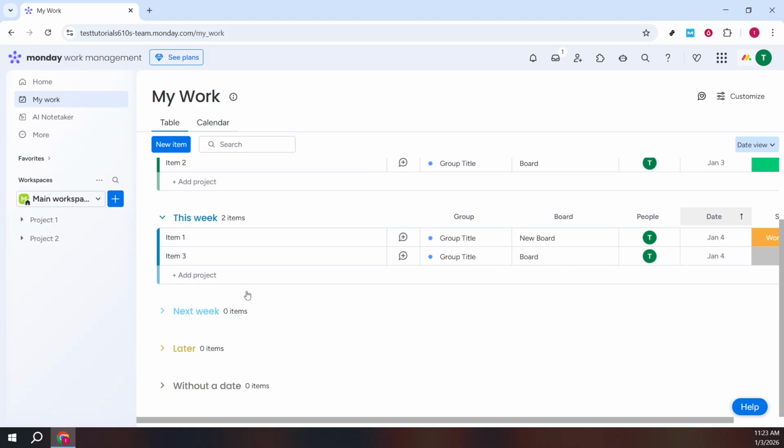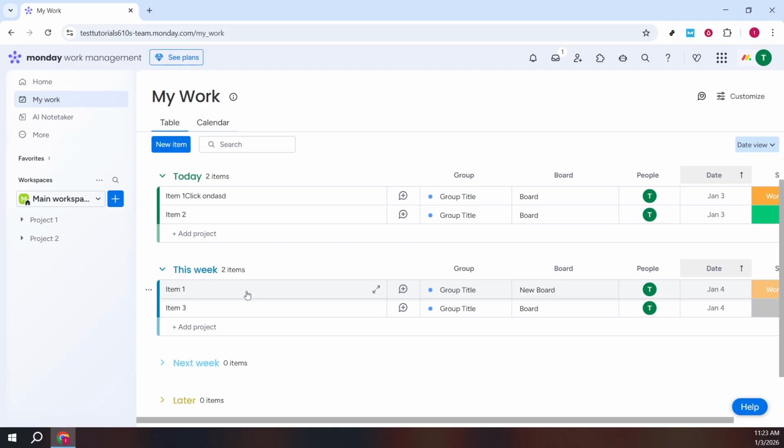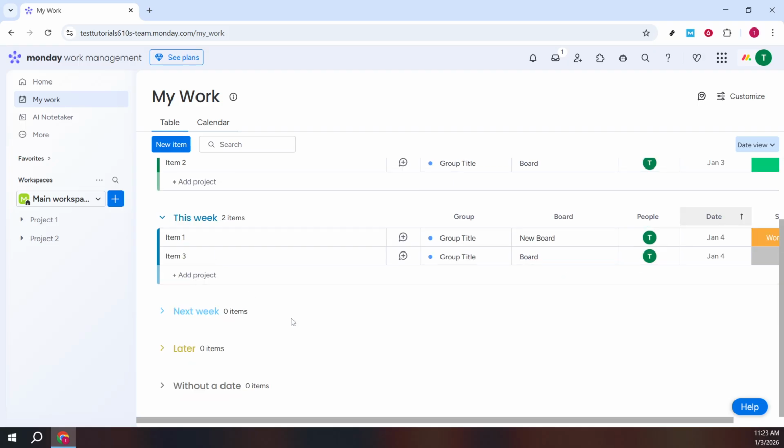Later contains items scheduled beyond next week, and Without a date lists items missing a due date, handy for finding tasks that still need scheduling. As you update dates and statuses, items automatically move between these sections, keeping your workload current.